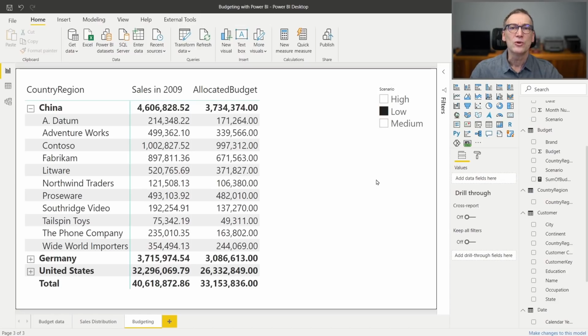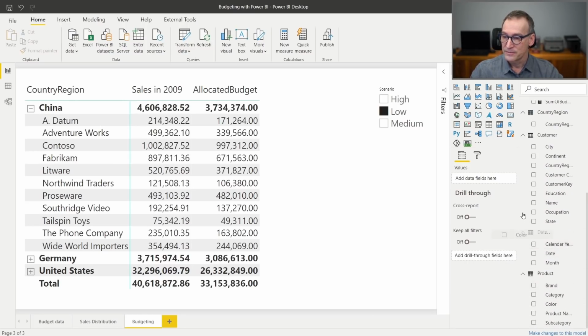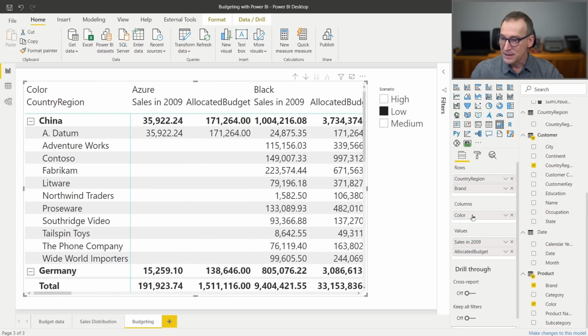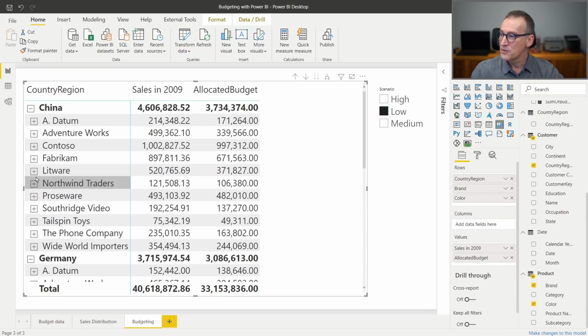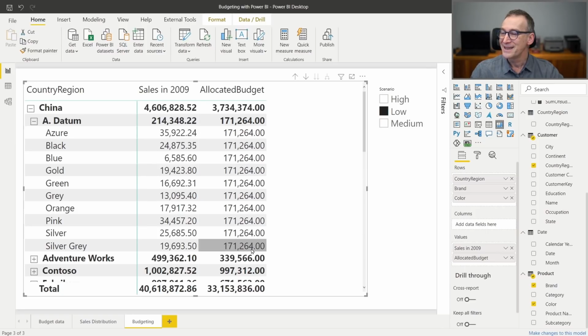What happens if I go further? So if instead of limiting myself to columns which are meaningful for the budget, I use columns that go farther than that. For example, I can add the color. And I didn't want it on the columns, I want it on the rows. If I expand it, you see that now we start to have a problem, because the budget does not show different values for different colors.